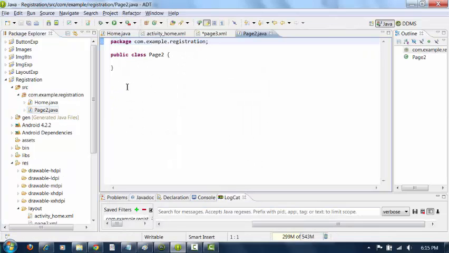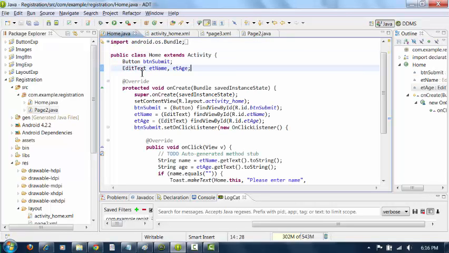So here is our second class, or second Java class, or you can call it the second activity. As of now it is not an activity because it is not extending any activity class, and it is not adding any UI to that. So let us see how to make this Java class an activity or a page in an Android application. Now look into your home page.